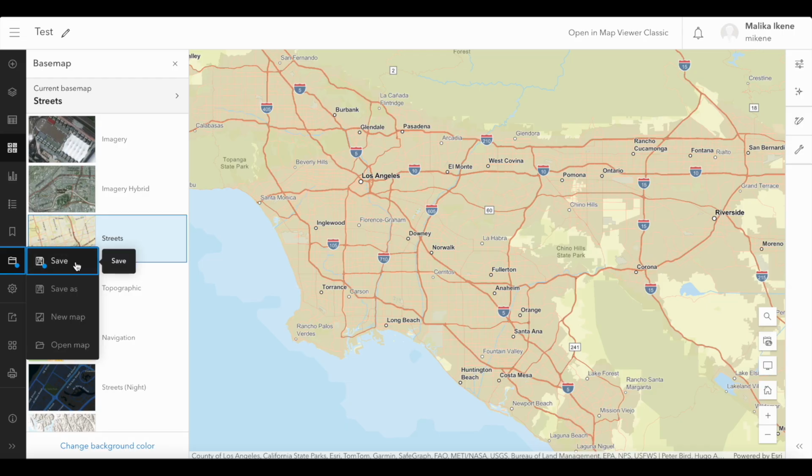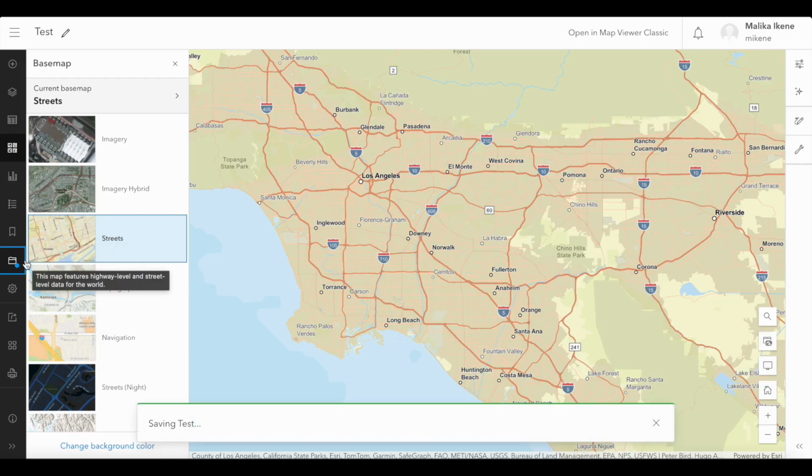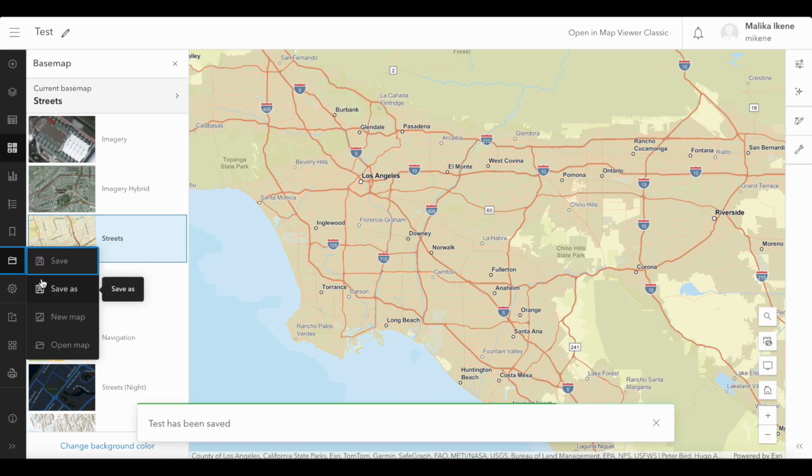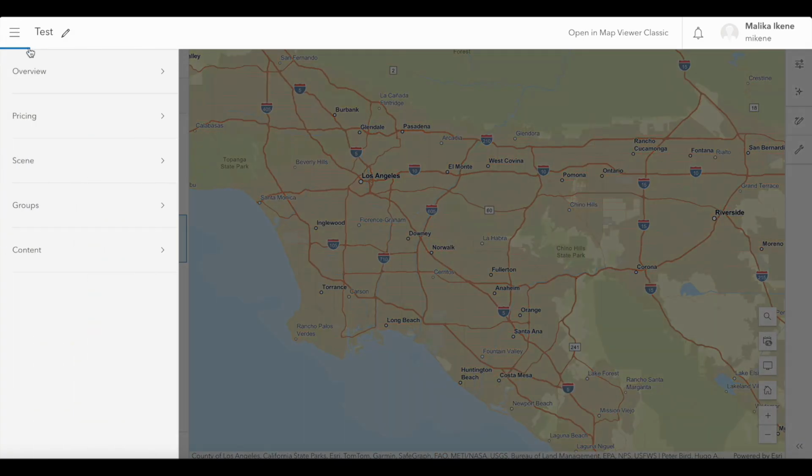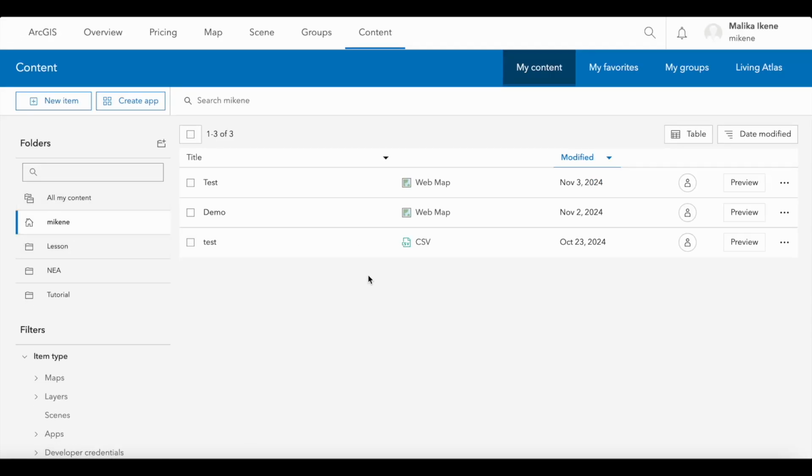then I can choose Save to save my current map changes, or Save As to save these changes as a completely new map. To access all of your maps, simply click on the hamburger menu on the top left corner of the screen and click on Content. From here you can click through to any map or data you've saved in the past.